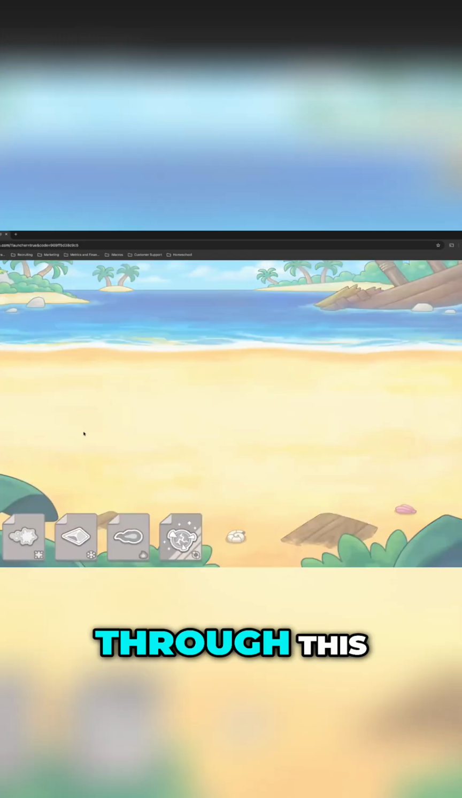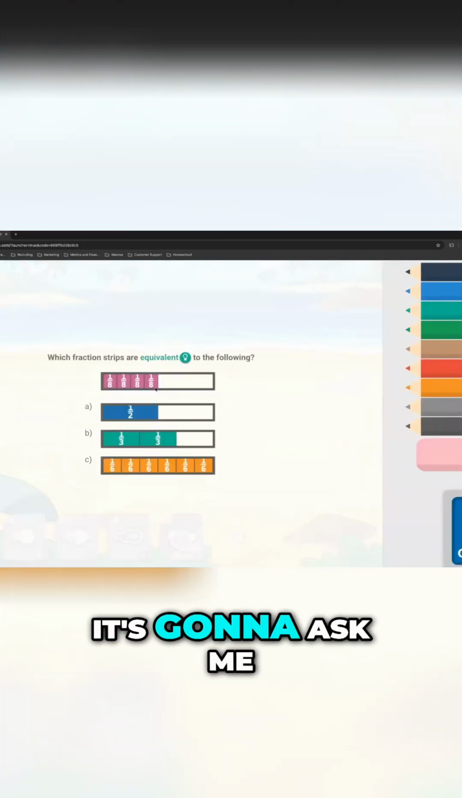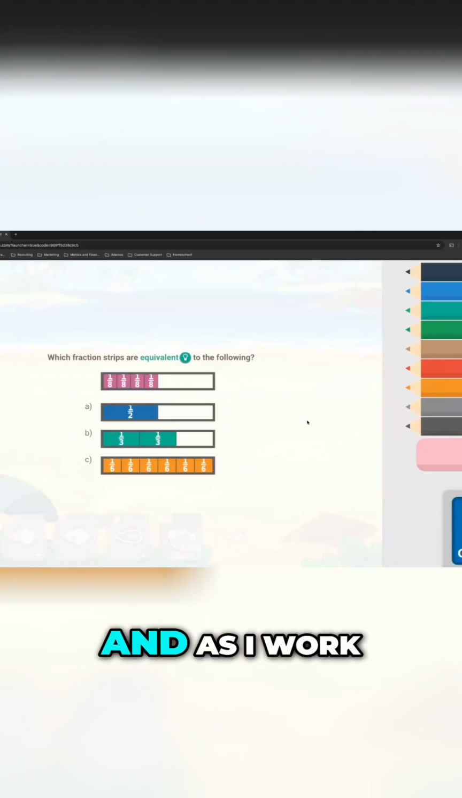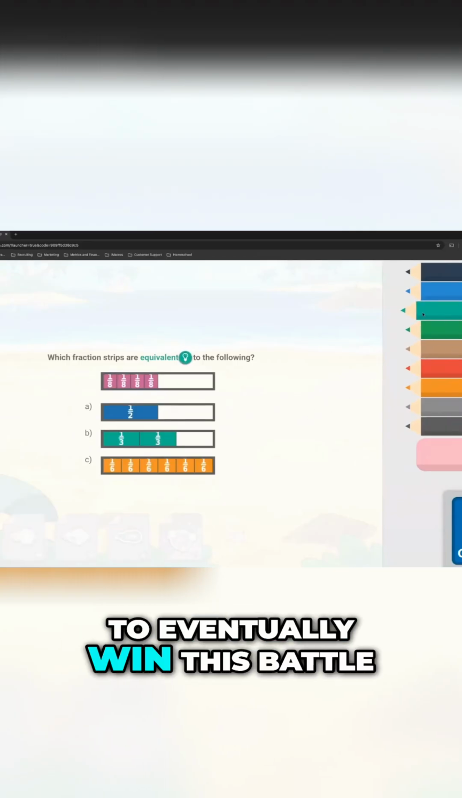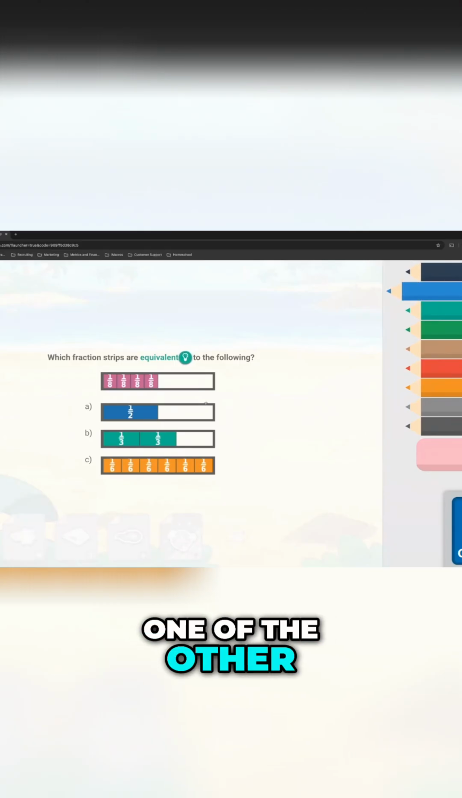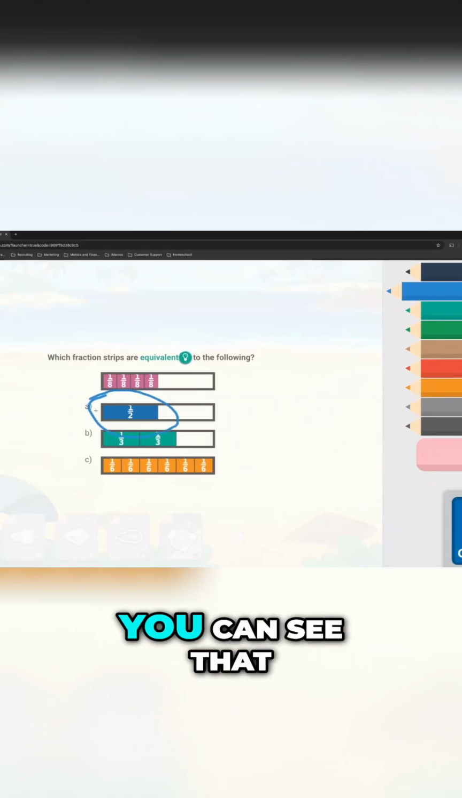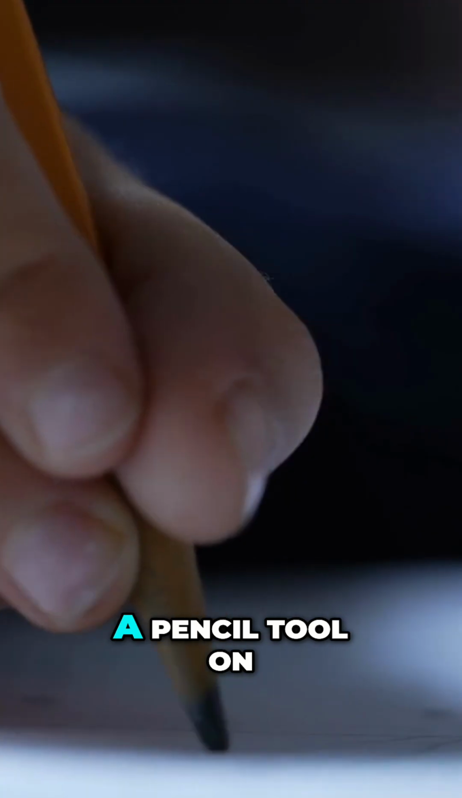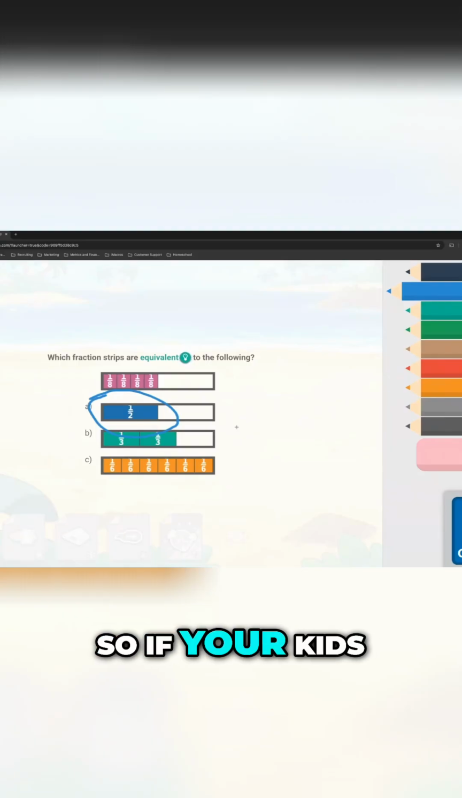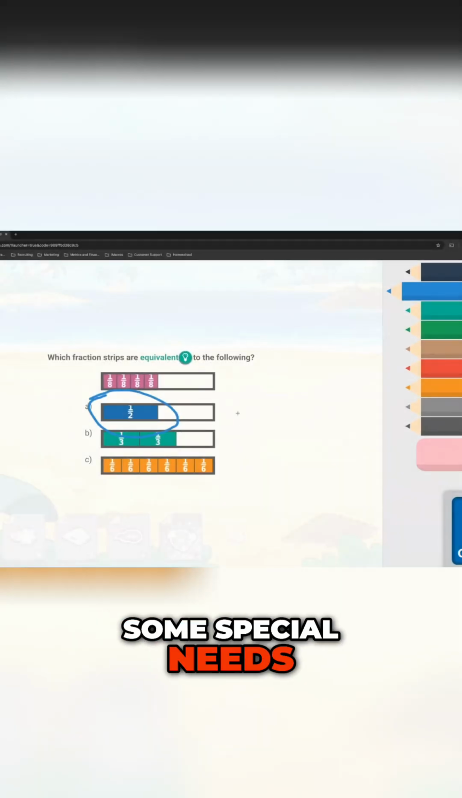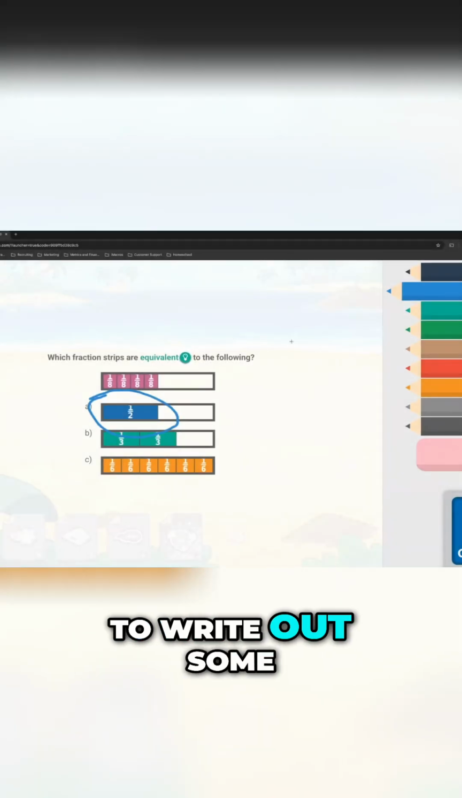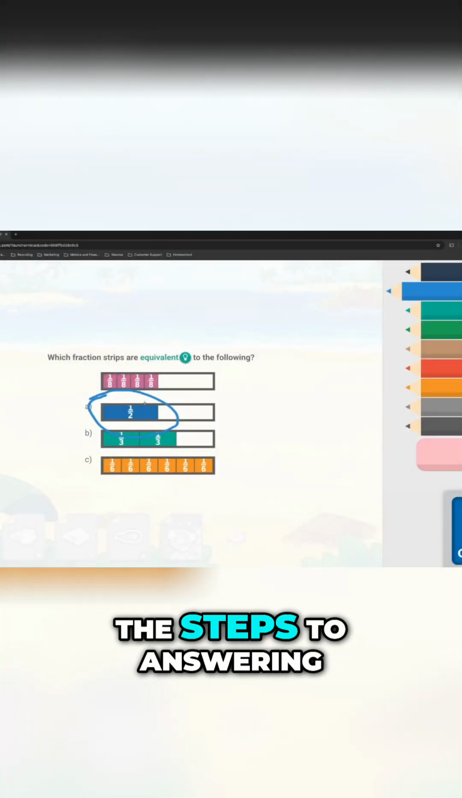So as I'm going through this battle, it's going to ask me a variety of math questions. And as I work my way through these, I'm going to be able to eventually win this battle. Now, one of the other interesting things here is you can see that I can also use a pencil tool on the screen. So especially if your kids have some special needs, you might actually want to write out some of the steps to answering a question.